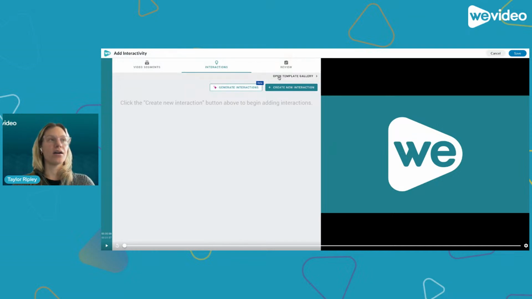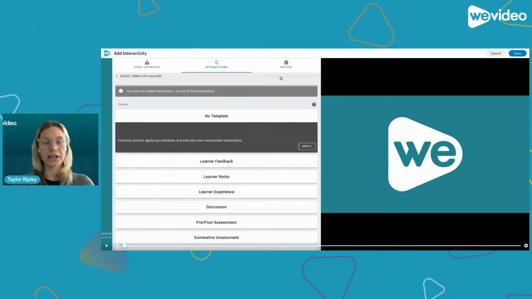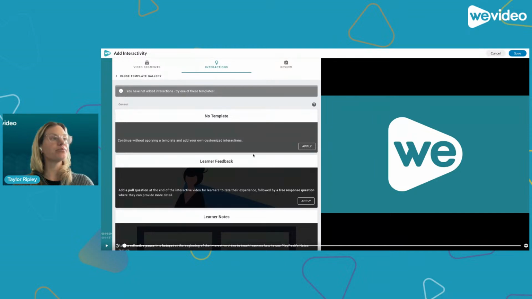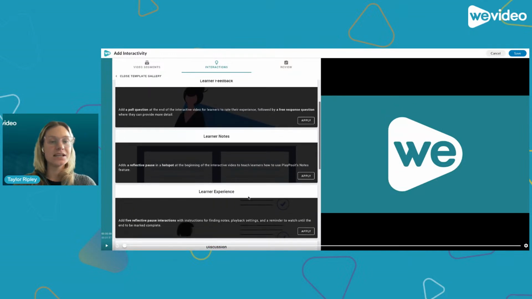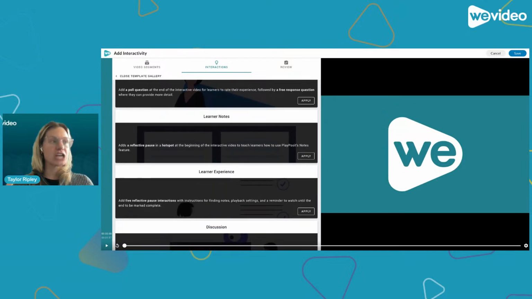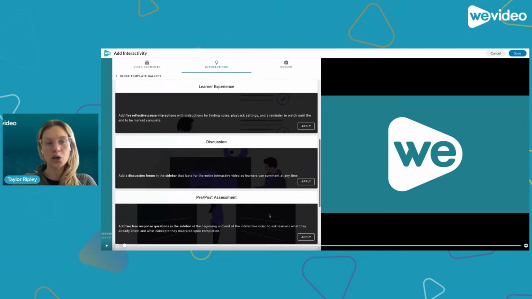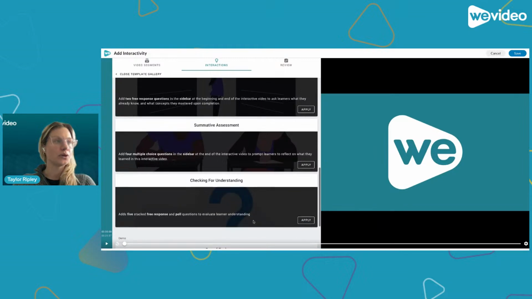We've got an open template gallery here. So if I click into the templates, I'm going to see a variety of different topics available. So I'm going to have some different ones here. And these are basically shells of different interactions grouped together. And when you apply them, you then would go back in and individually put your own content into those templates. So these are a low lift way to add in interactions if you ever want to utilize these.